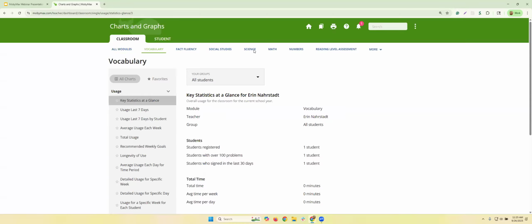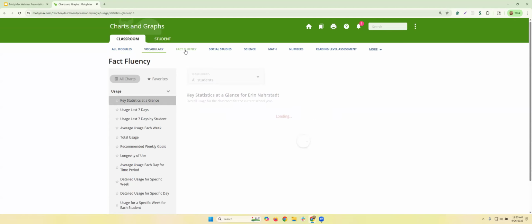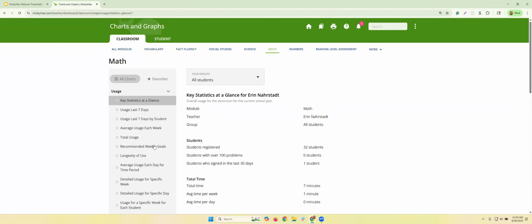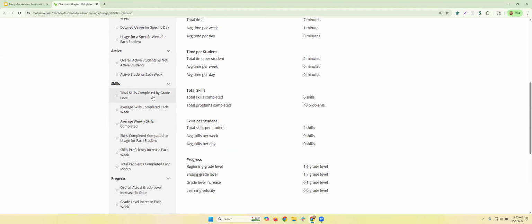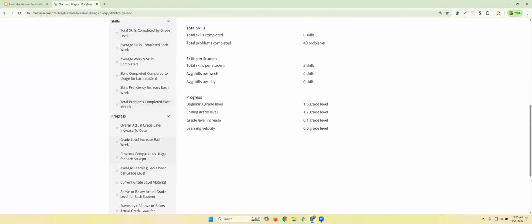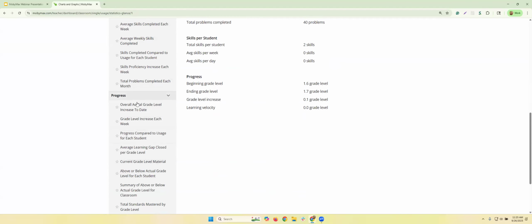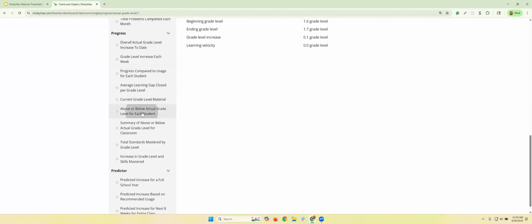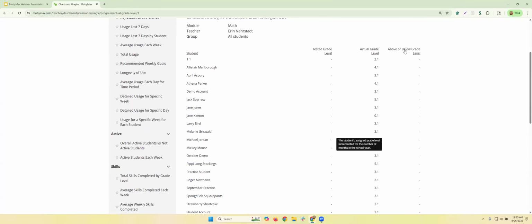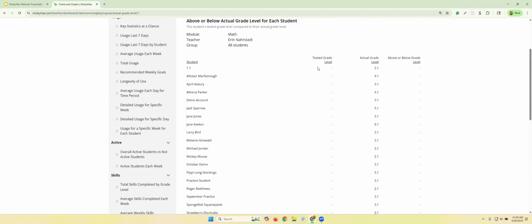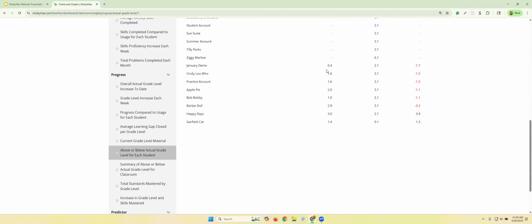So I can just look at vocabulary. I can just look at fact fluency or math. And then I can see, again, total skills completed. One of my favorite ones to look at is under progress, above or below actual grade level. The actual grade level is calculated based on the roster, and then their tested grade level is how they're doing in Moby, and it shows how far behind or on level they are. So I always like to use this to create small groups, to reteach, things like that.